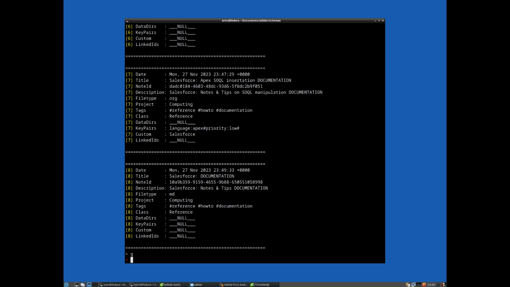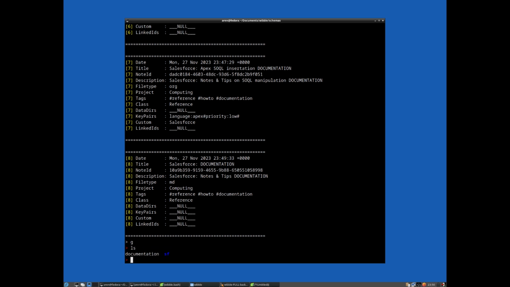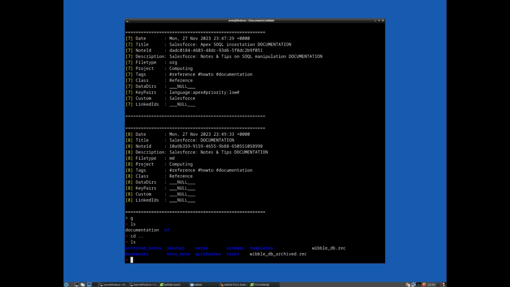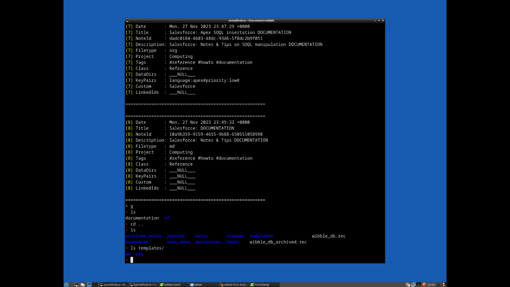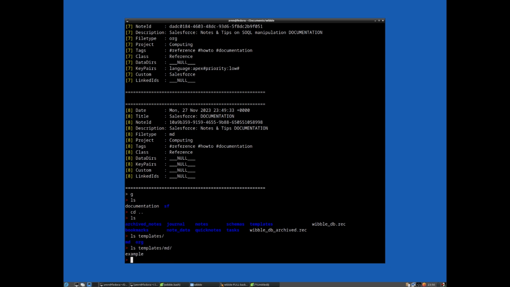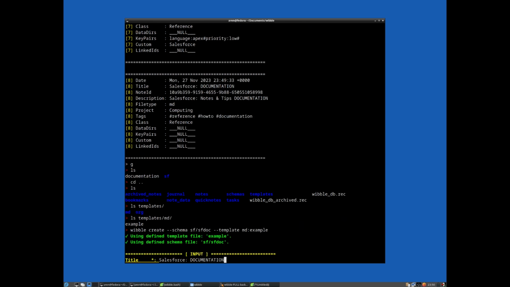Now, of course, you can use both a schema and a template together. That's absolutely perfectly doable. So let's have a look here. What templates do we have? We don't really have any useful ones here. We have this NV one. I'll just quickly do that to demonstrate. So we'll use that same schema again, and we'll use the template MD example. And you can see it's picked up both of these.